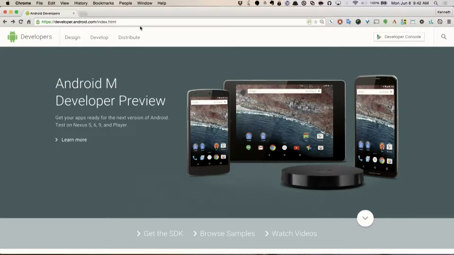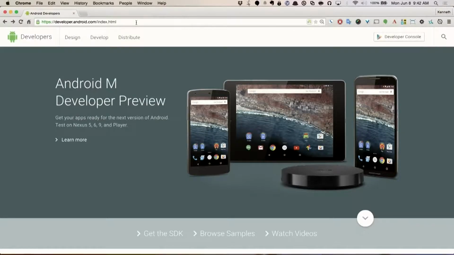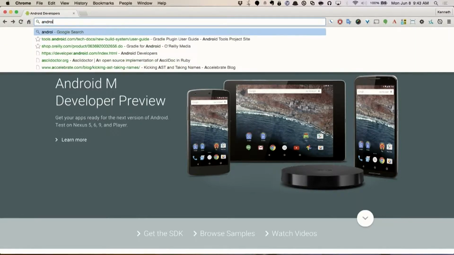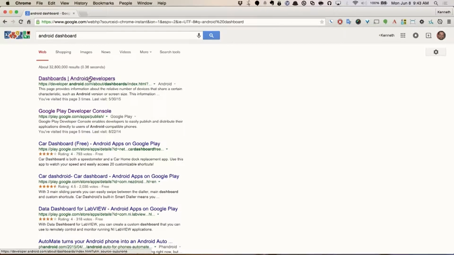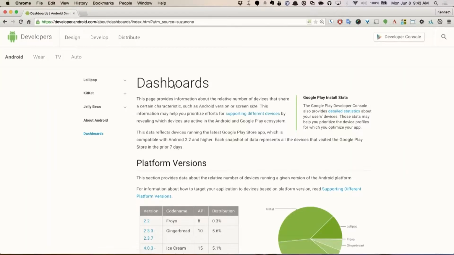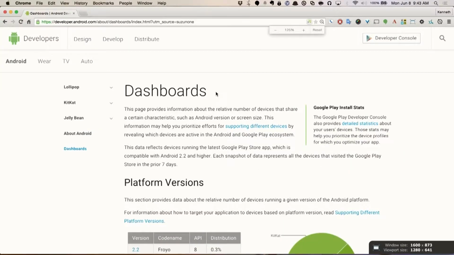Interestingly enough, however, I want to look at a page here that isn't easily accessible directly from the menus. I do want to go through the menus, but it's not immediately obvious how to find this thing that I like to call, or they call, the Android dashboards. In fact, the easiest way to get to the Android dashboards is just to Google them. So I'm going to say Android dashboards, and you will see that the first link will take me exactly where I want to go. And these are the Android dashboards. Let me make that a little bit bigger.